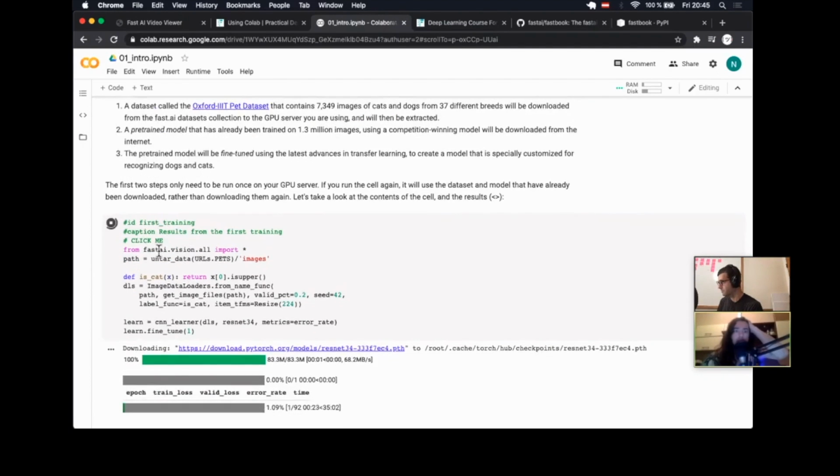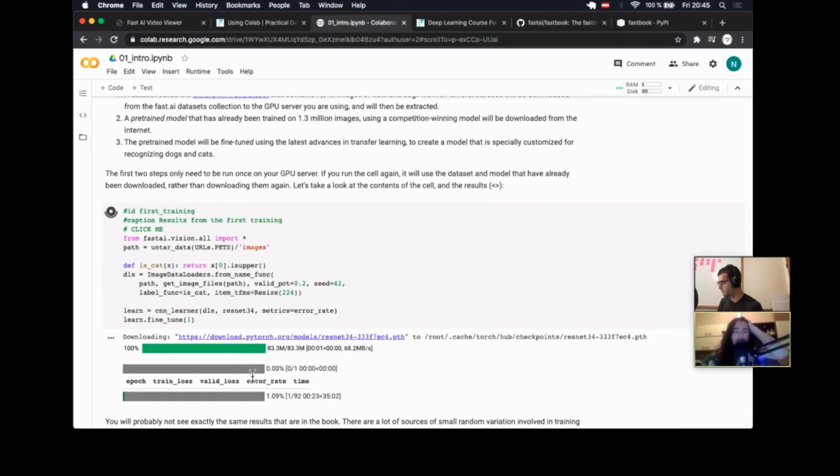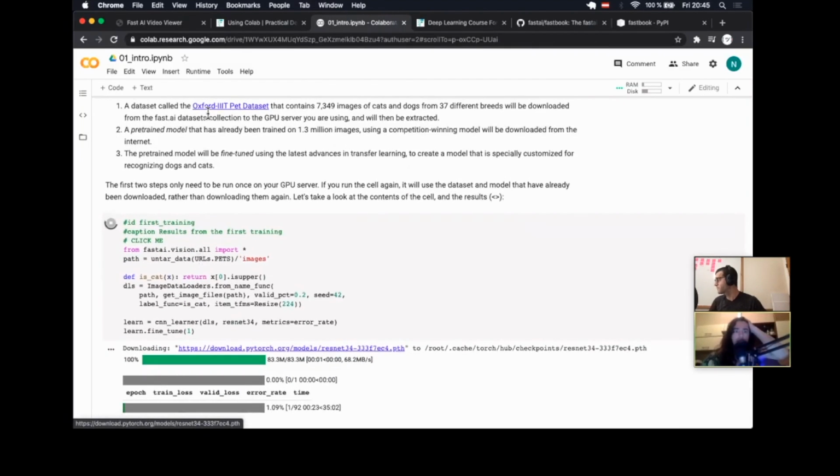A dataset, so this is happening at the moment. We can watch it, look. What's happening? A dataset called the Oxford-IIIT Pet dataset. It contains over 7,000 images of dogs and cats, 37 different breeds, and will be downloaded from Fast.ai and copied to the GPU server you're using. It seems like it's going to take a long time.